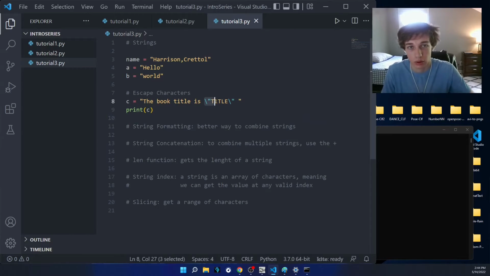Escape characters are helpful when we're using illegal characters.